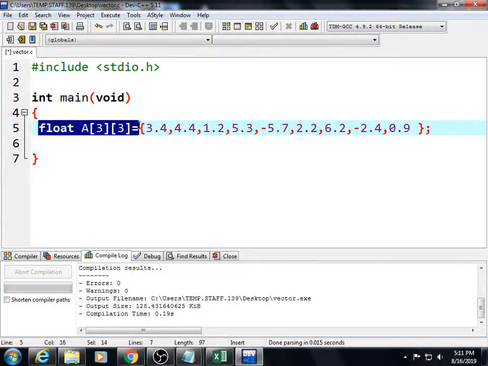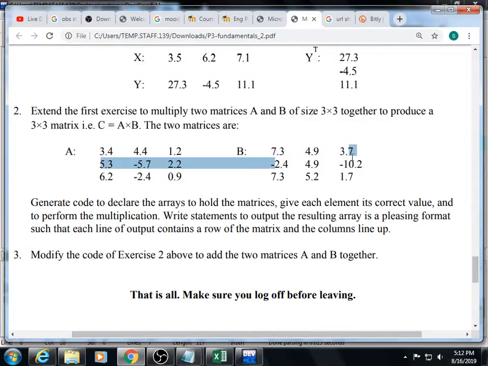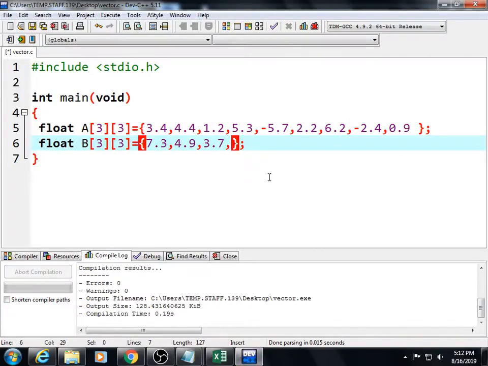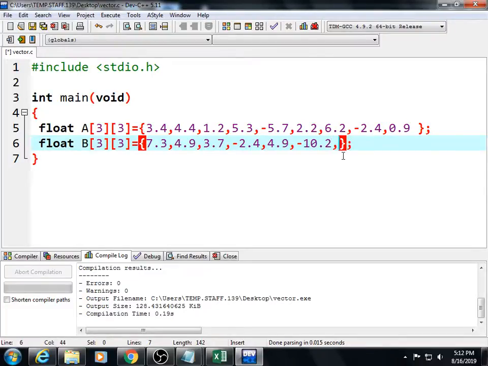Now we'll do B. So how does B look like? Same steps. Copy the first row. Paste the first row. Make sure there's a comma separating every value. Okay, done. Make sure you double check the values are correct.